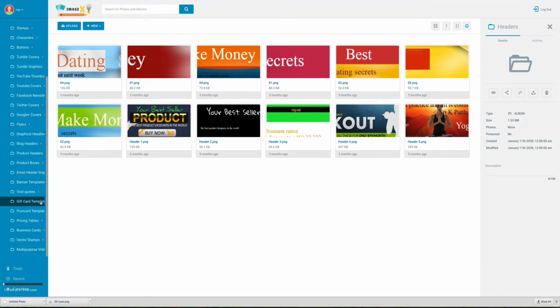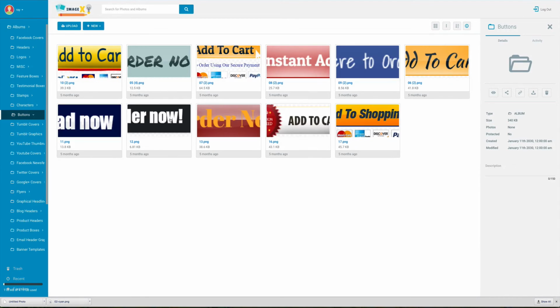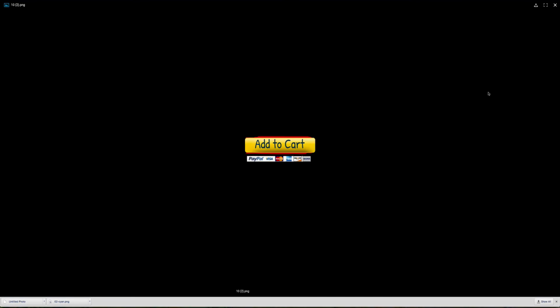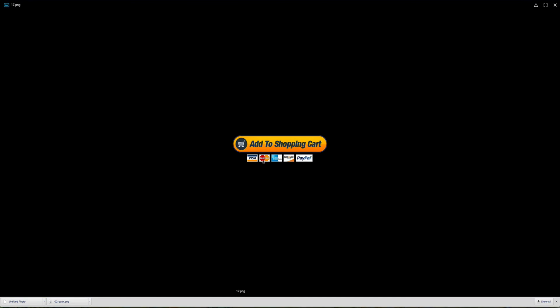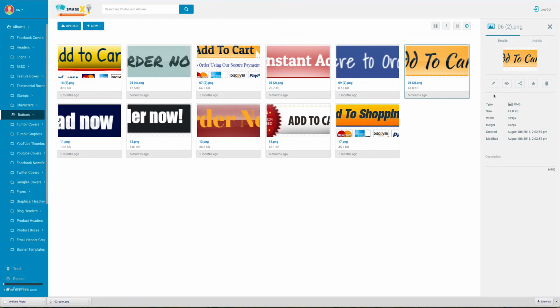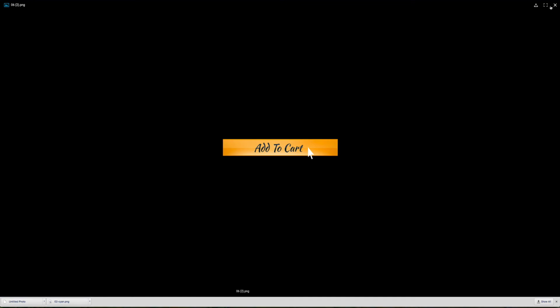And one other thing that I wanted to show you in here is the buttons area. Now, this is something that a lot of people are always looking to create, buttons for their website. And in here, you can do that very, very easily. Just some of the classic looking buttons, add to cart, okay, shopping with the credit cards underneath. Okay, so you can very easily create these nice buttons that are already set up and ready to go.